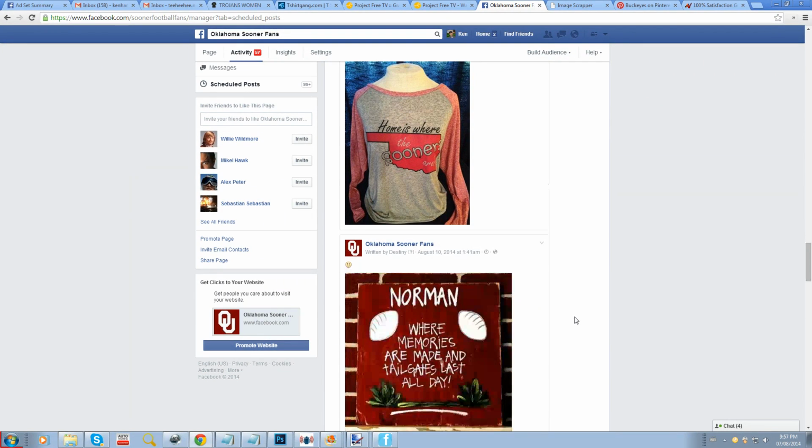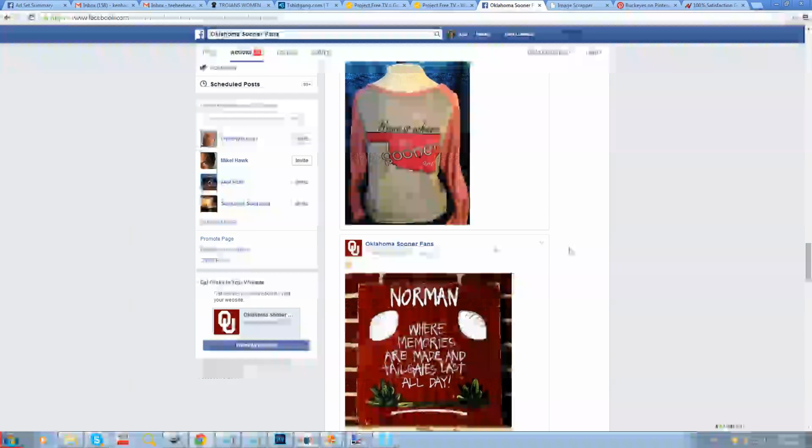Oh, I saw one that I really liked. This might be a good one. Where memories are made and tailgates last all day. Oh, that's very good. I saw one that said, I miss Norman. I thought that's pretty cool if it's for all the people that graduated from the school and are living out of state. People would look at that and think, oh, Norman, was that your old boyfriend? Why are you wearing that shirt? Good conversation piece. I think it'd sell.